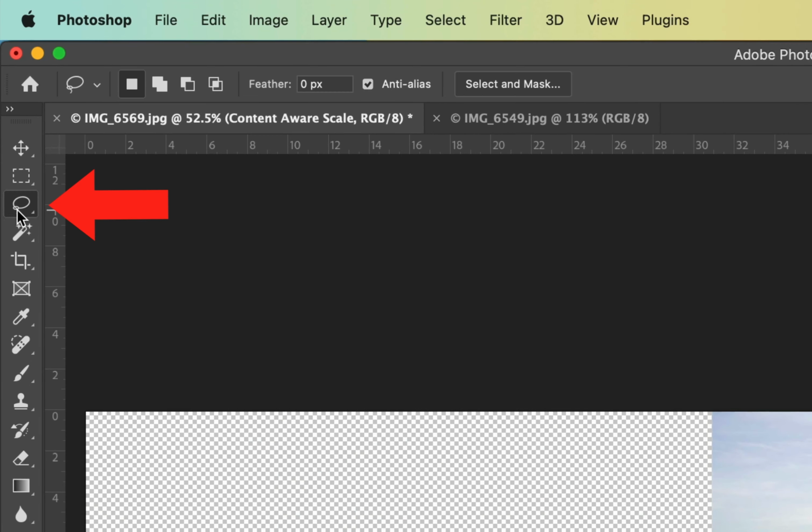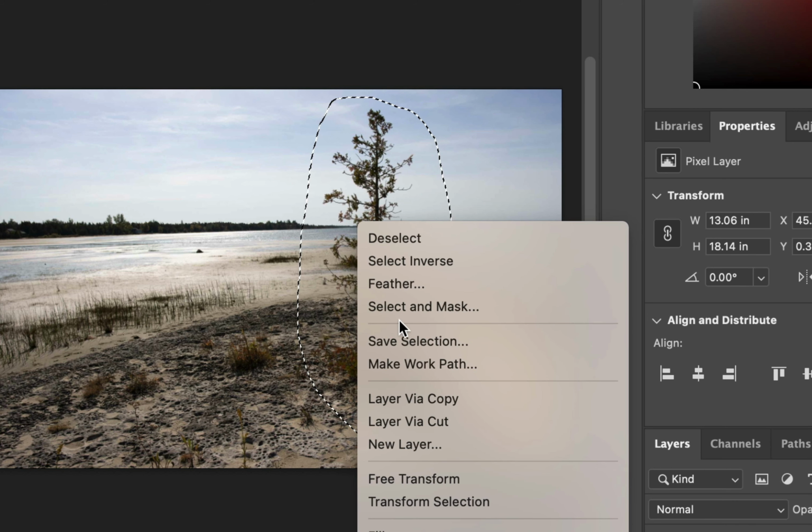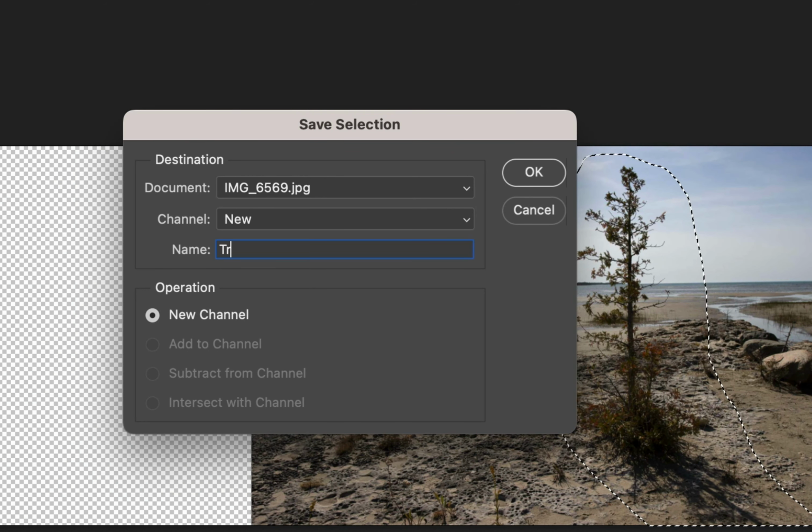And we're going to select the tree. So in this case, I'm going to go like this, around here, down and up, and just select the tree. Now, what you can do with this is save this selection. So I'm going to save the selection and call it tree. Click OK.